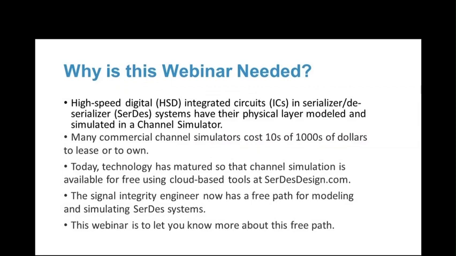These tools provide the signal integrity engineer a free path for modeling and simulating SerDes systems with existing IBIS-AMI models and with custom behavioral transmitter and receiver models. This webinar is to let you know about this free path.